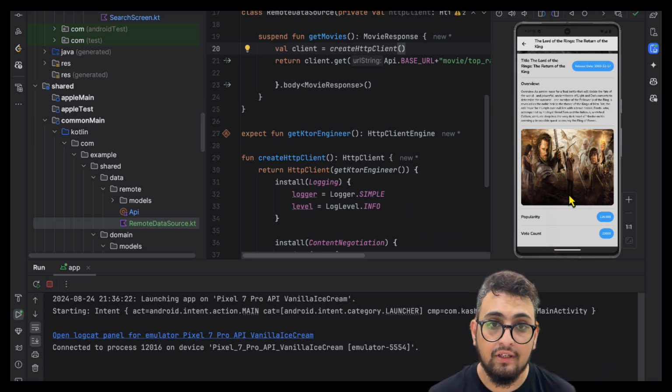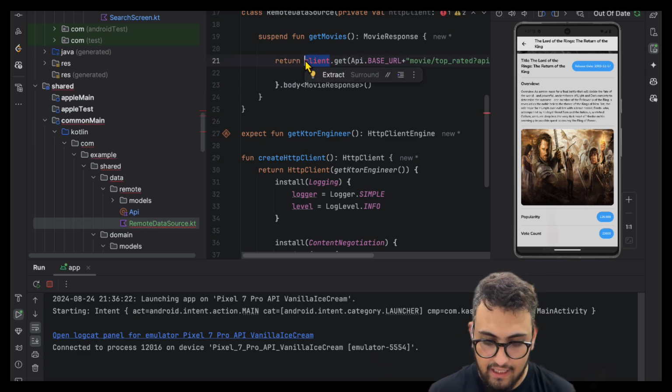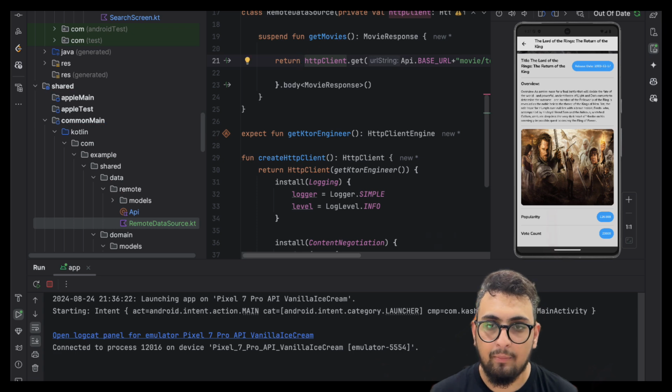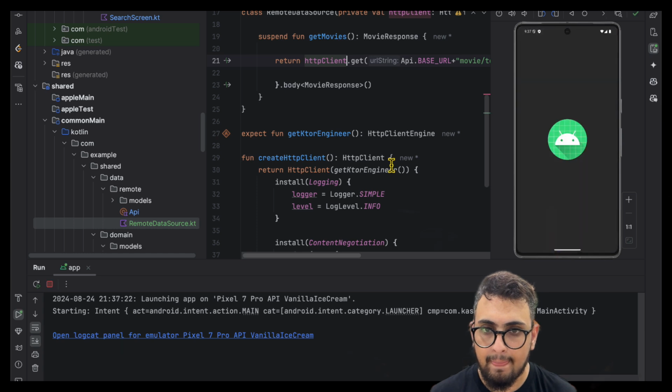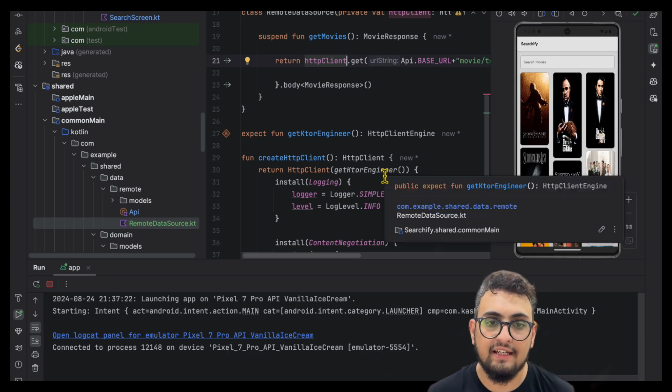And this is how you can actually, okay, so now we actually need to get rid of this client and use the HTTP client that we are passing through Hilt. And let's check if it is working fine. Yeah, it's working fine. So this means that our UI is working completely fine. So this will be all for this video.